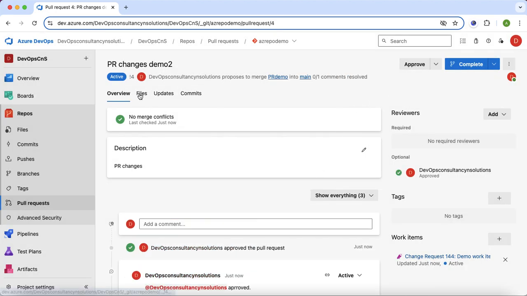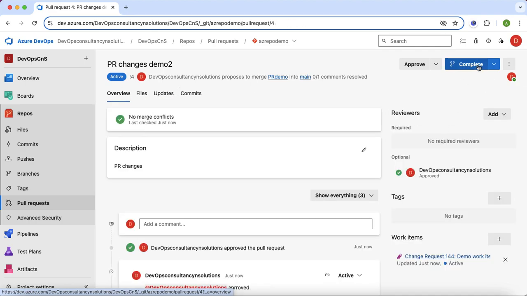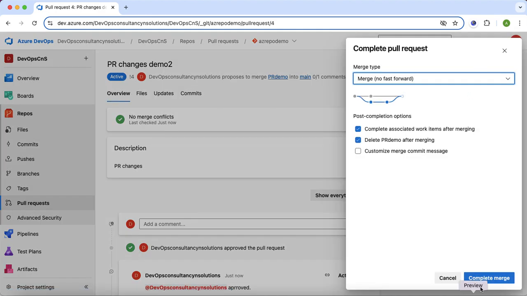Now you can see it is showing that there is no merge conflict right now. If I click here on the files, it will be a straightforward merge, right? So now I will click on complete and merge it, right?